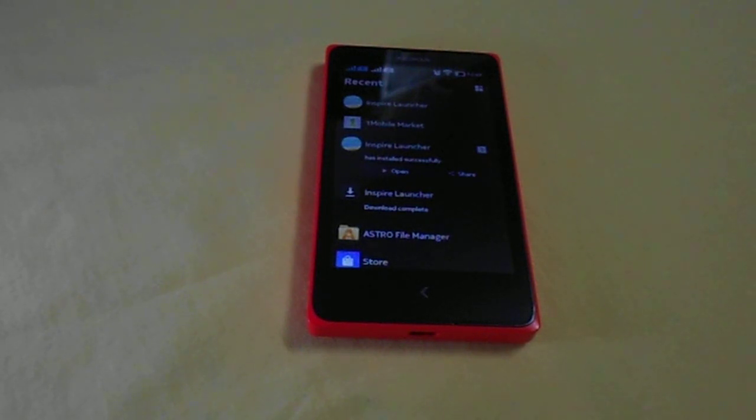Hello guys, I'm Ayush Mathur from It's Yellow Thing, and today on a special request, I'm demonstrating this Inspire launcher on the Nokia X Android phone.